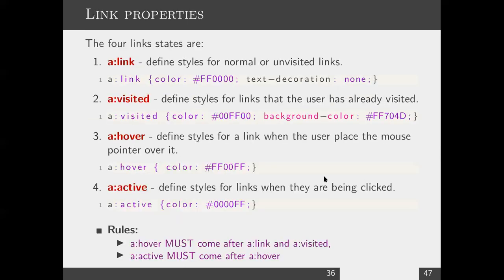Okay, let's look at links. Now, the 4 link states that we usually have are the A link, and this defines the style for the normal or unvisited link. Then you can also have A visited. This defines a style for links that the user has already visited. So if someone has visited the link, then you can maybe change the link. You can write CSS to change that. So if someone has ever clicked on that link, then you give it some other color.